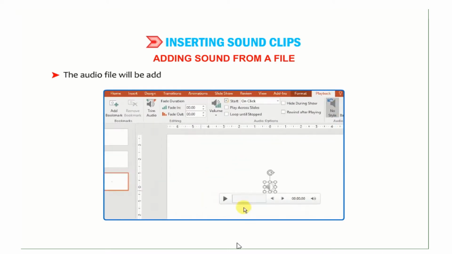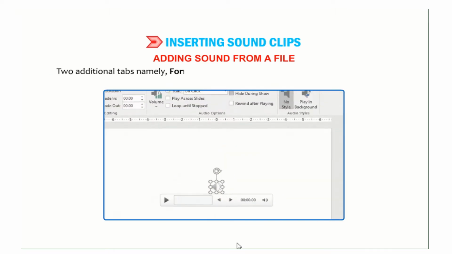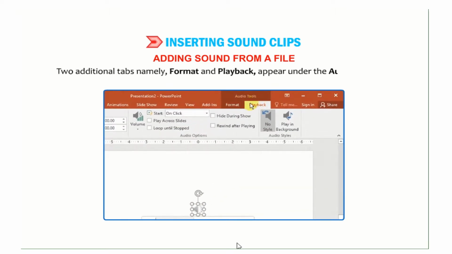The audio file will be added to the slide indicated by a speaker icon on the slide. Two additional tabs, namely Format and Playback, appear under the Audio Tools tab on the ribbon.